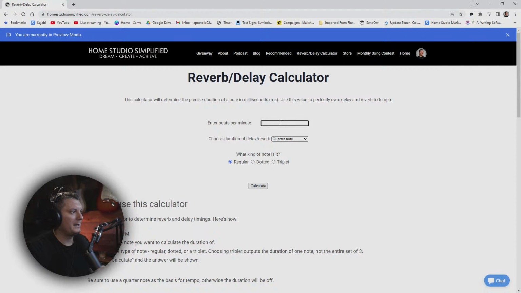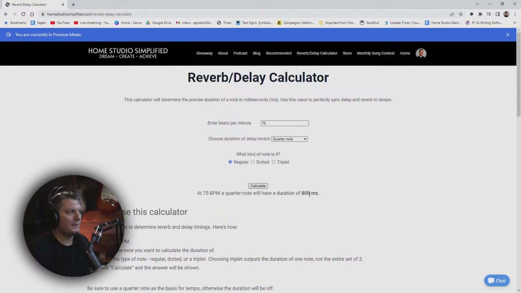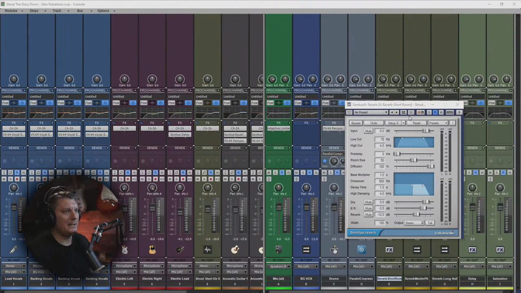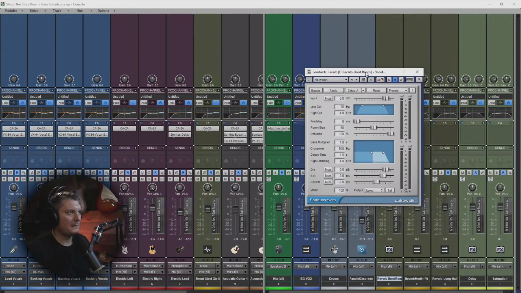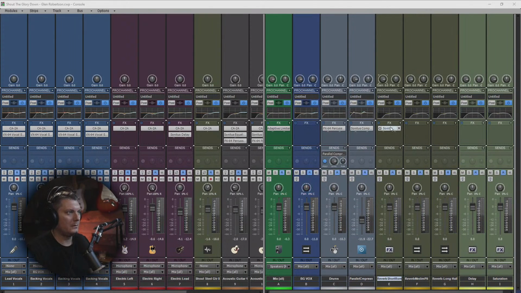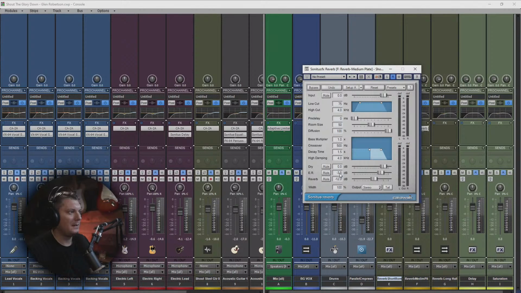I'm going to type in 75 as my BPM, go to a quarter note duration, regular, and calculate. 800 milliseconds is a quarter note duration for 75 BPM. So remember that, 800 milliseconds. That's going to be our middle or medium plate. So 800 milliseconds, and that should be the decay time right here, 0.800. All right, that's for our middle.